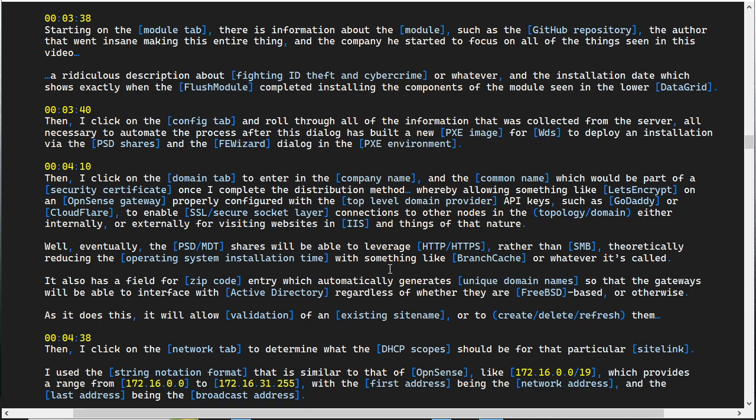Eventually the PSD/MDT shares will be able to leverage HTTP/HTTPS rather than SMB, theoretically reducing the operating system installation time with something like BranchCache. Friends of MDT has something called the hydration kit, and I think that they have something in relation to BranchCache, which leverages the HTTPS protocol instead of SMB. I haven't gotten to that point.